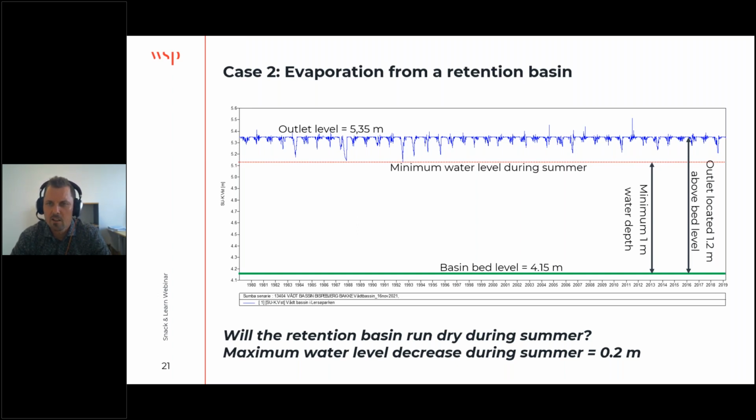And we can see in the very dry summer, the water level falls approximately 20 centimeters. So if the client would like a minimum water depth of 1 meter, then we should locate the outlet of the basin 1.2 meters above the bed level in this basin. So this was a very simple model that we could set up in half an hour or so, and return a good answer to the question in almost no time.